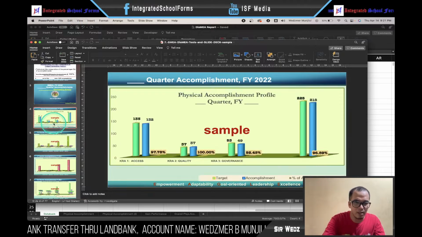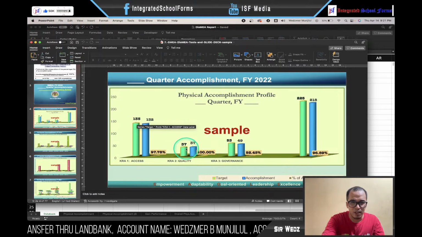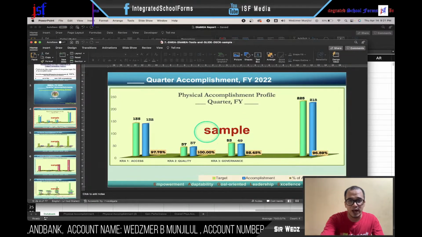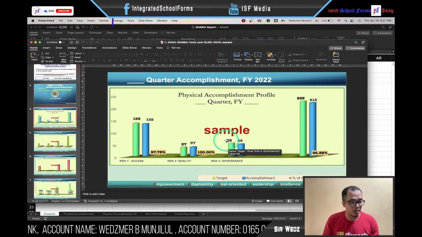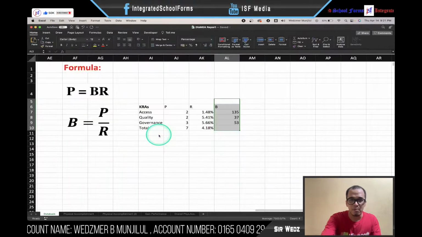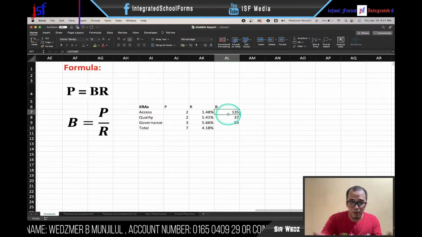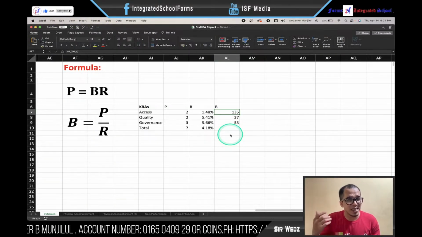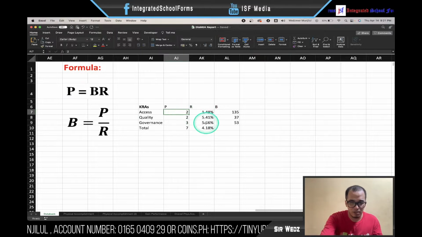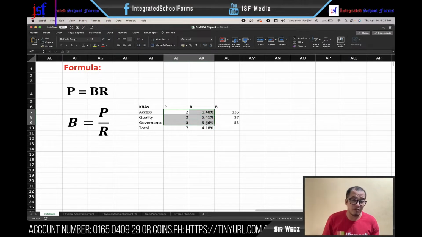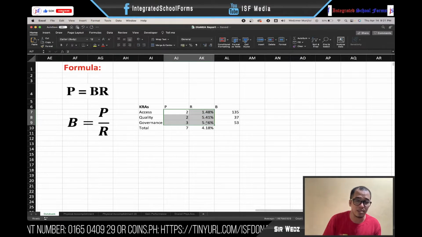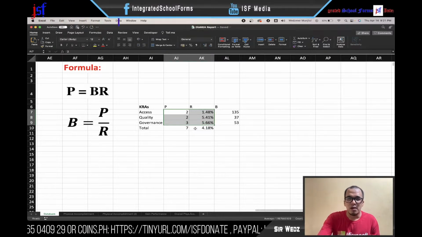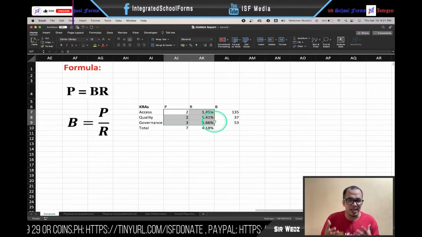So we're going back here. That's 135, 37, and 53. They were actually referring to the physical target accomplishment profile. They were referring here that the base was originally coming from the physical accomplishment profile. So technically these values should have been accurate, apart from the fact that the principal itself is inaccurate since there were gaps. But let's ignore that for now. The computation in and by itself is actually correct.